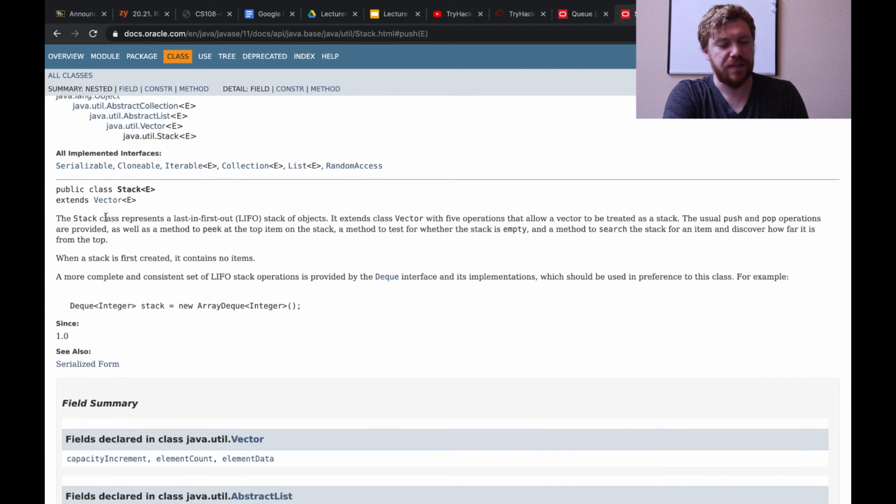So if we read about it, the stack class represents a last in, first out stack of objects. It extends a class vector with 5 operations that allow a vector to be treated as a stack. The usual push and pop operations are provided, as well as a method to peek at the top item on the stack, a method to test for whether the stack is empty, and a method to search the stack for an item and discover how far it is from the top of the stack.